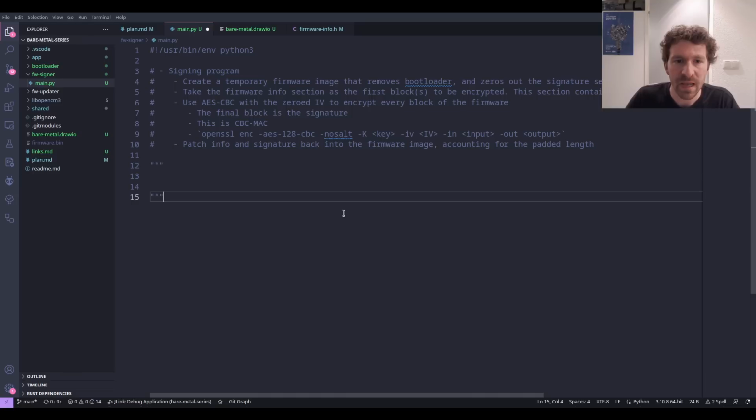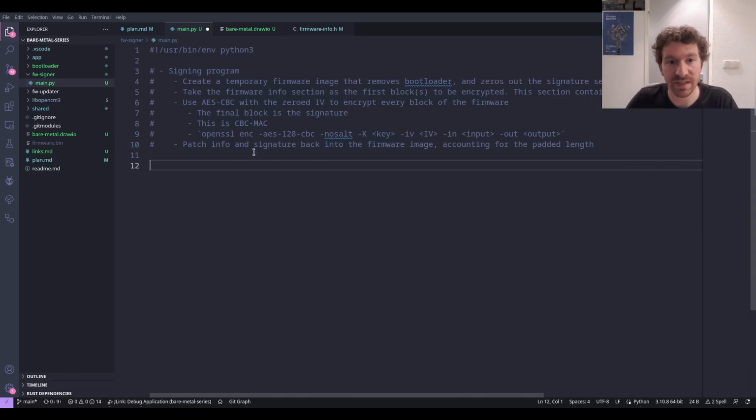We extract that, and in order to do the computation of the AES, I'm not going to implement AES here in Python. Instead, we're just going to shell out to the OpenSSL program, which has a whole bunch of encryption algorithms built into it, and we can just ask it to do this for us. We can ask OpenSSL to encrypt using AES 128 CBC, no salt value, here's our key, here's our IV, here's the input file, and here's the output file. So we're going to push the work of doing the actual first layer of signing to a different program.